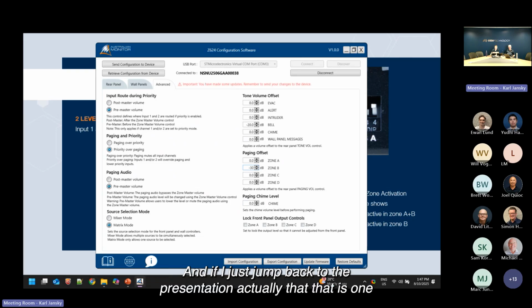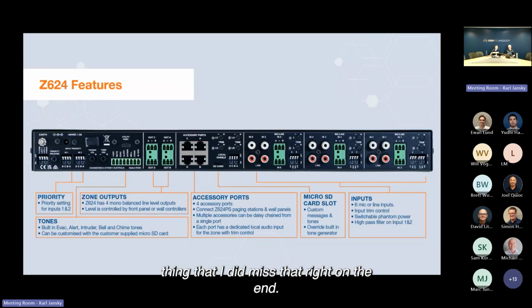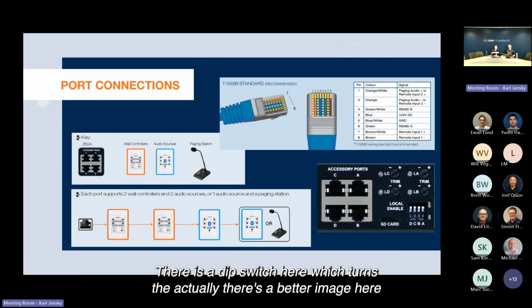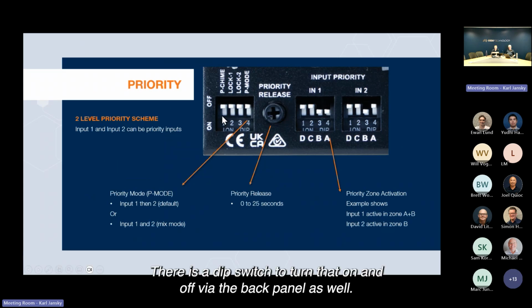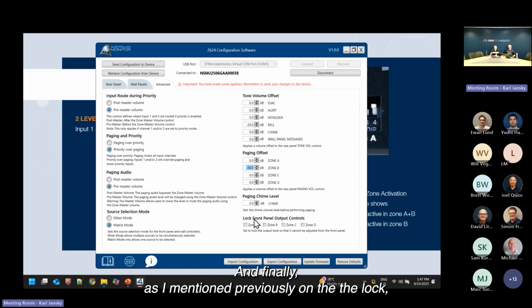And if I just jump back to the presentation, actually, that is one thing that I did miss. Right on the end, there's a dip switch here, which turns the paging chime on and off via the back panel as well. And finally, as I mentioned previously on the lock, you have the ability to then turn on the lock for each of the output zones as well if you don't want them to modify the levels.